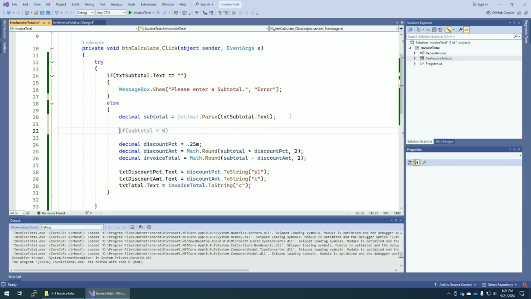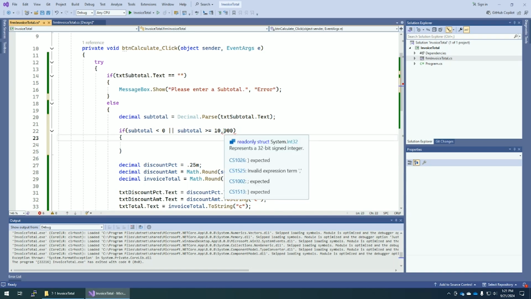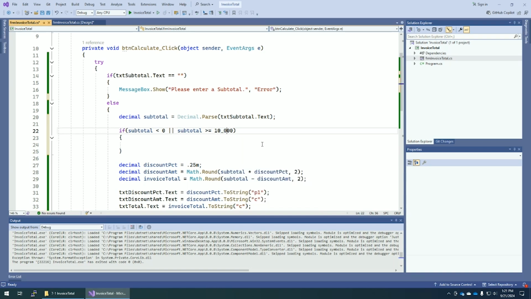So now I can say if subtotal is less than 0 or subtotal is greater than or equal to 10,000. Get my zeros right. Remember, we can actually write 10,000 like that with the underscore. So instead of a comma, as you would write the number normally, you can use underscores there to help separate the number. So this is 10,000. Instead of a comma separator, it's an underscore separator. Helps it be a little bit more readable.